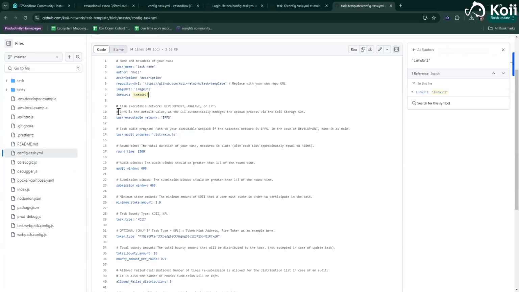Yeah, task executable network. I strongly recommend using IPFS. That's our test network. That's live. Arweave, if you know what you're doing, you can use that. Otherwise, development, if you know what you're doing, you can use that network as well. But I, for the most part, recommend IPFS.